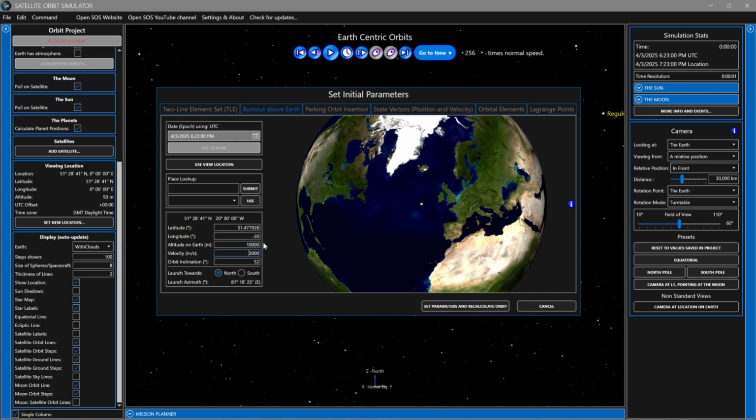For the velocity at Burnout, choose 3,000 meters per second. You can vary this later to get the final orbit altitude you want. Set the desired orbit inclination for your satellite to be a value larger than the launch latitude. If you attempt to choose an orbit inclination less than your launch latitude, SOS will change it.